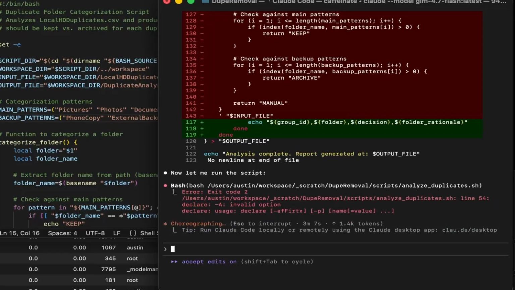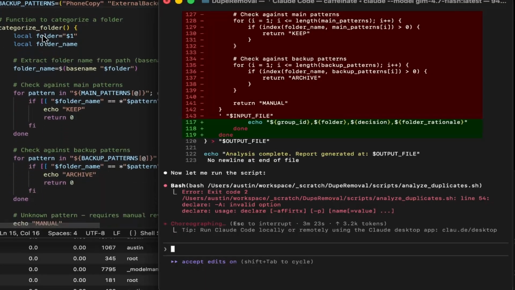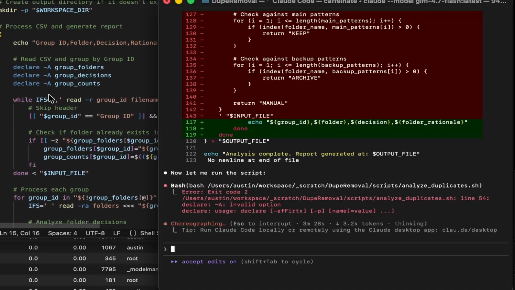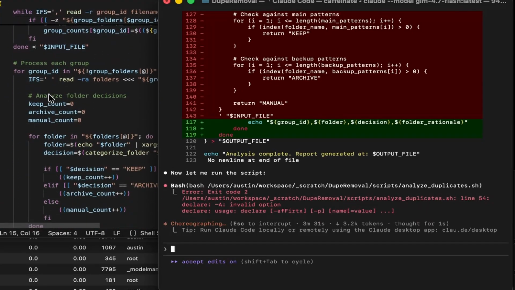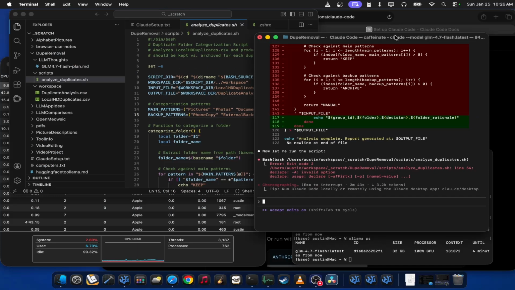Oh, okay. Exit code 2, declare -a invalid option. Interesting. Keep on going. I kind of know what's in there, but not really. It's got some patterns that we talked about from the plan. It's got a categorize folder method. It's got the process where it's going to echo out the group IDs and decisions. I think it's on its way. It just needs to keep on working within itself to figure out the right way to do this.